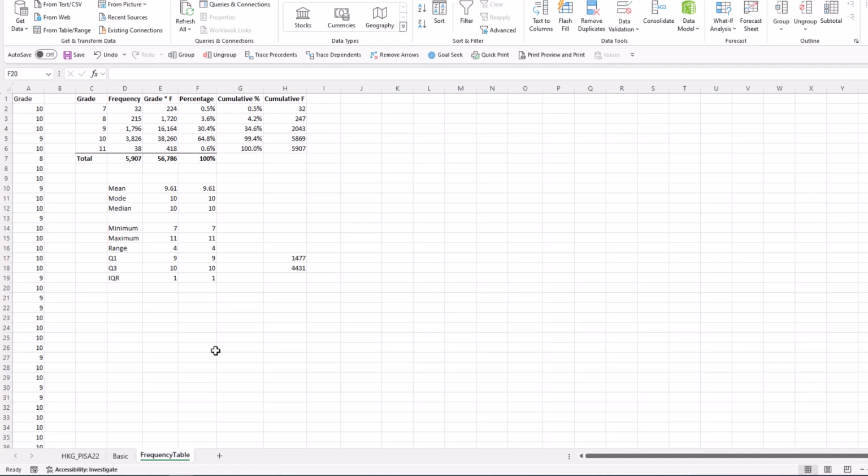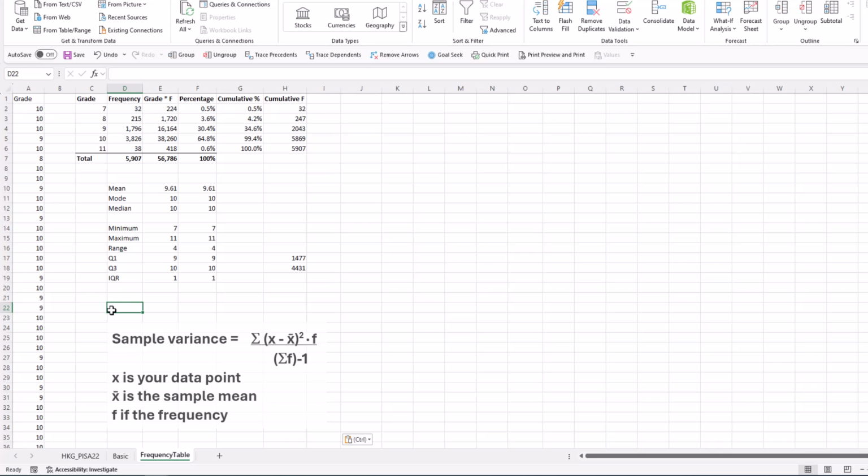Finally, we want to calculate the variance and standard deviation of this frequency table. Here we have the formula to calculate a sample variance of a frequency table. The formula for this is similar to the one for the raw data, but you can see that we multiply the results by the frequency in the numerator, and we use the sum of the frequency instead of the number of observations in the denominator.